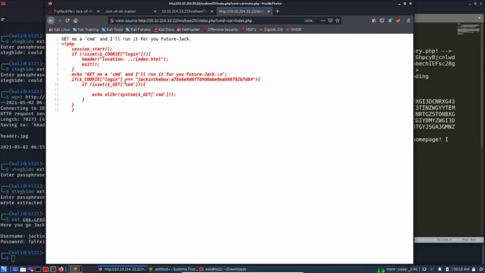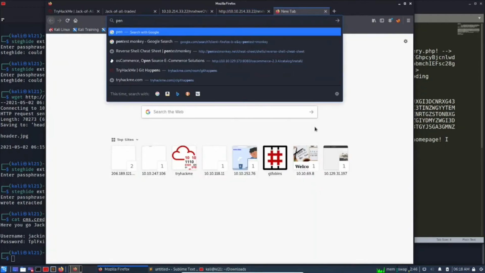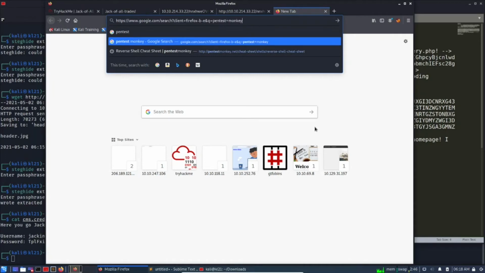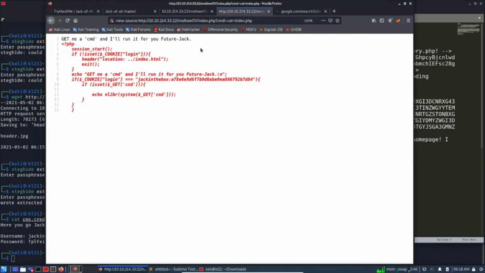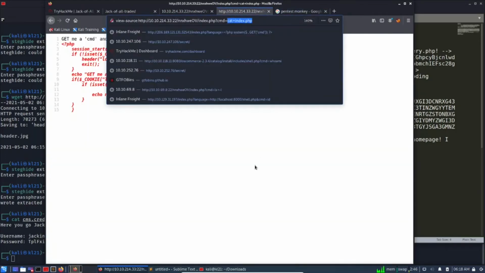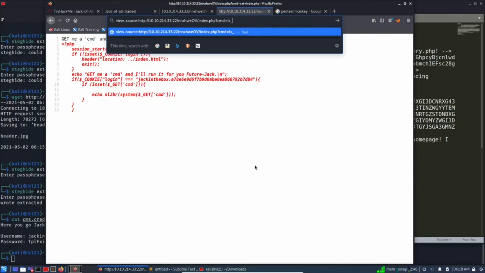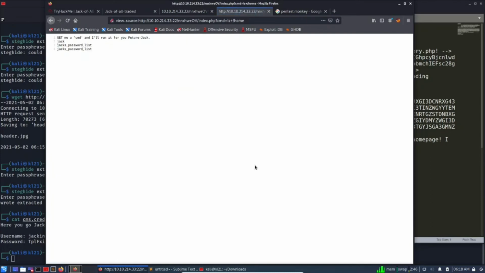So if cookie login is this, it is just using a system command and there is no filtration, so we can run anything. Maybe let's do a reverse shell, although we can browse this system using this method also. ls /home. We can see jack and jack password list.